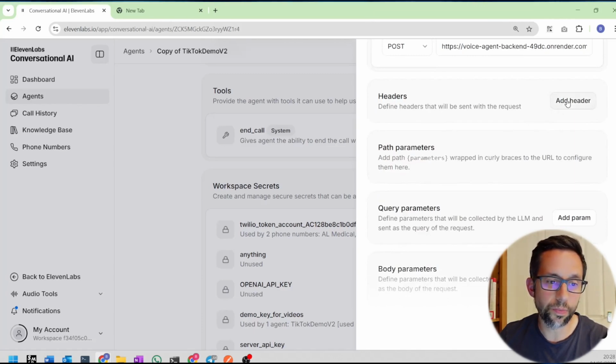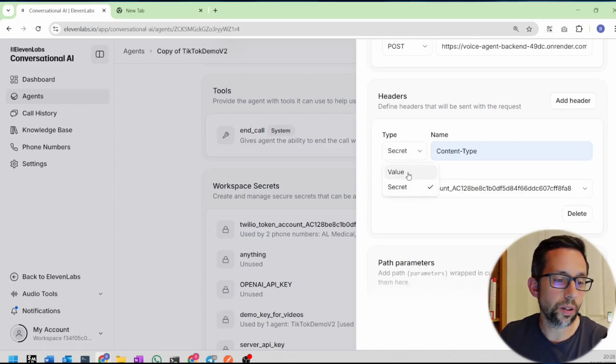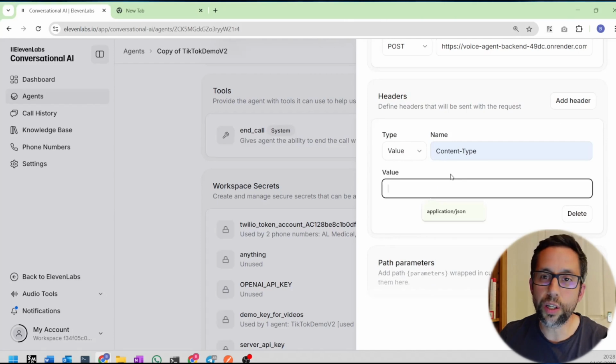Now we need some headers. Hopefully you will have seen my last video which shows using Swagger UI, and when you have the API key you'll all be able to have a play with that as well. I highly recommend doing that. We need to add a couple of headers in here. The first one is a value. The name is Content-Type, capital C, capital T, application/json, all in lowercase.